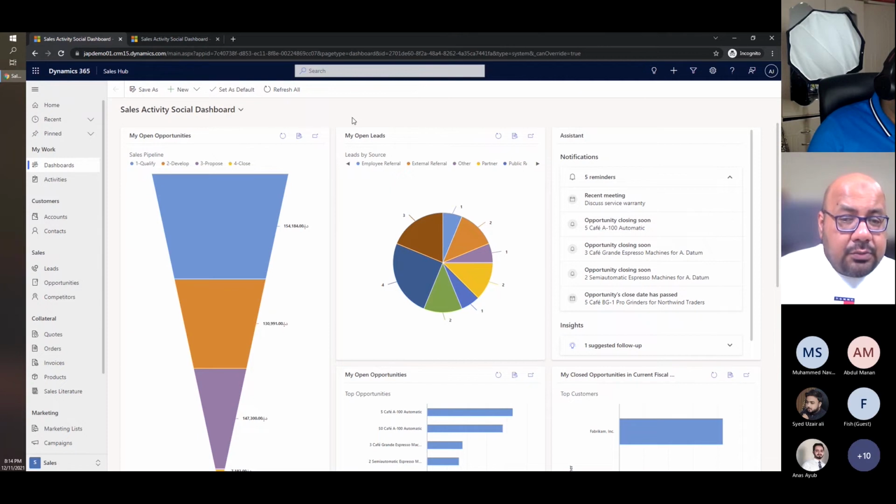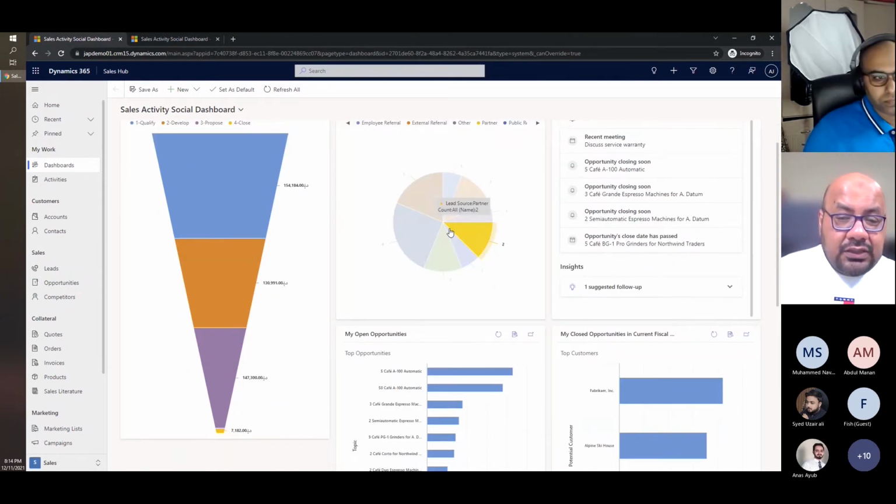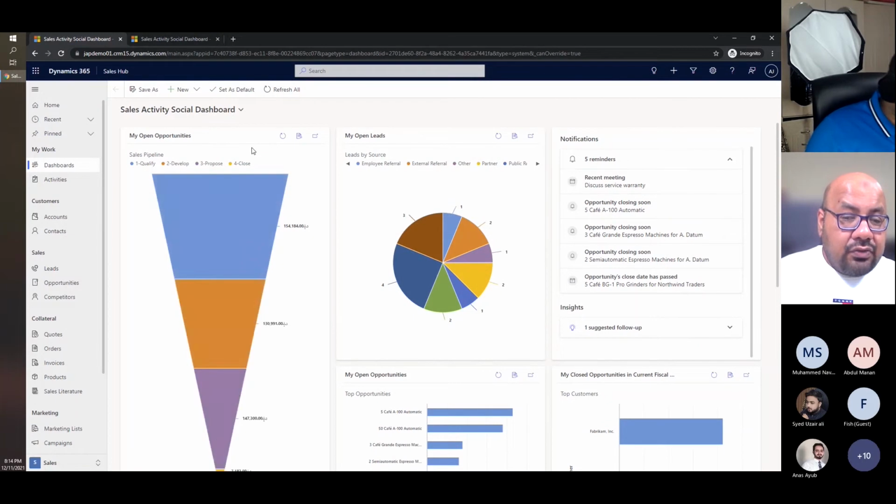So there are two types of dashboards that you will find on the top of it. And these dashboards are flexible enough, meaning you can start evaluating your data. You can see the segmented information. As a salesperson, what I need to see is my opportunities, my sales funnel.